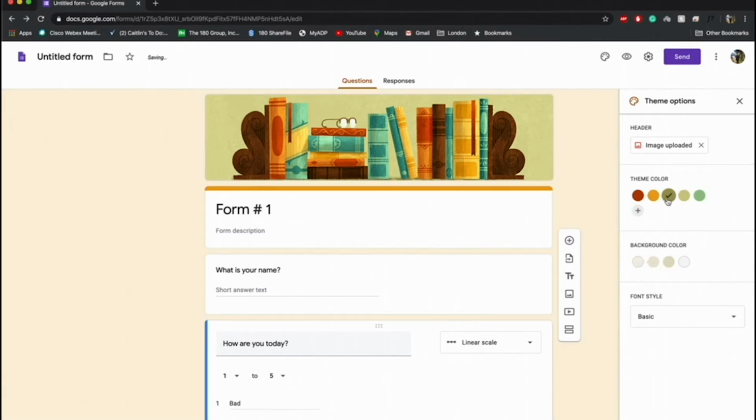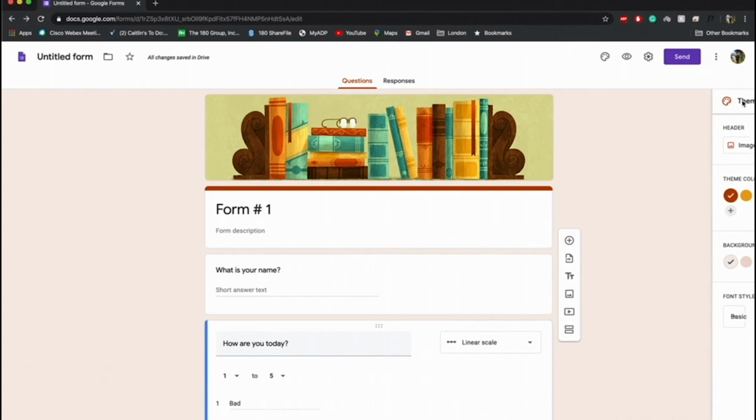If you'd like to change the color, just click here on the right sidebar and you can kind of pick what color you want. You can also choose the font type that you'd like. I'm going to go with basic for this form.